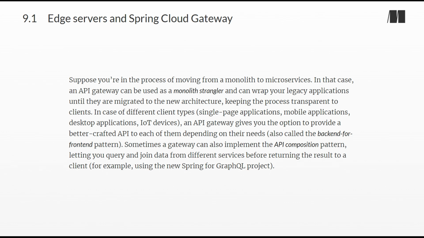In case of different client types, like single-page applications, mobile applications, desktop applications, and IoT devices, an API gateway gives you the option to provide a better crafted API to each of them depending on their needs, also called the back-end for front-end pattern. Sometimes a gateway can also implement the API composition pattern, letting you query and join data from different services before returning the result to a client, for example, using the new Spring for GraphQL project.